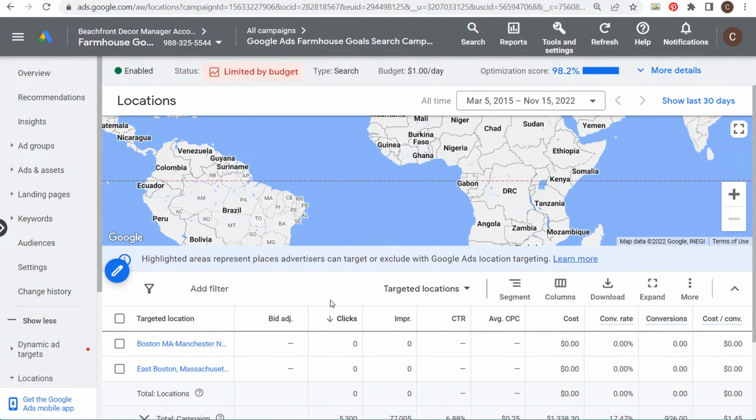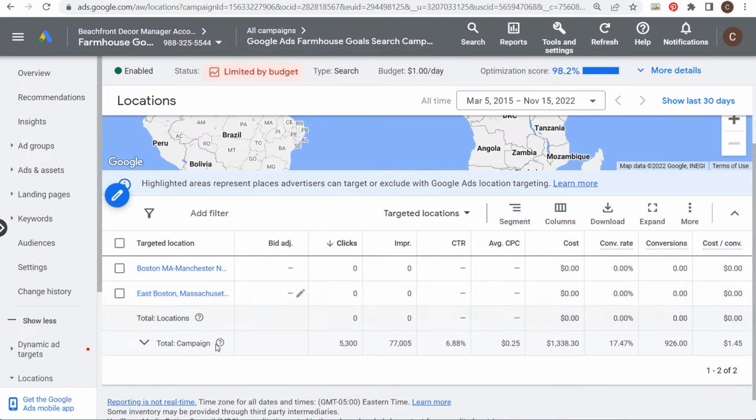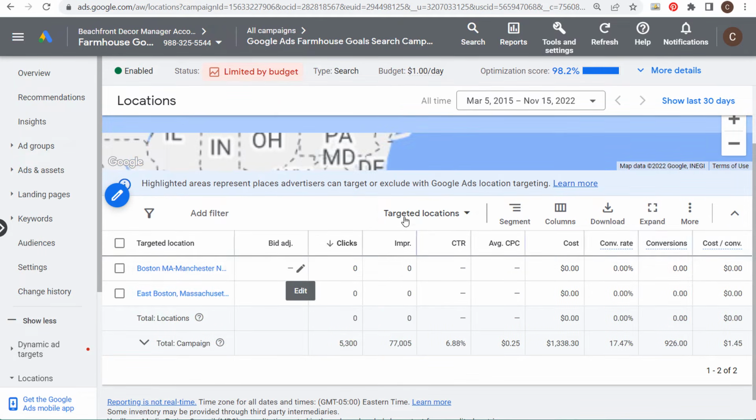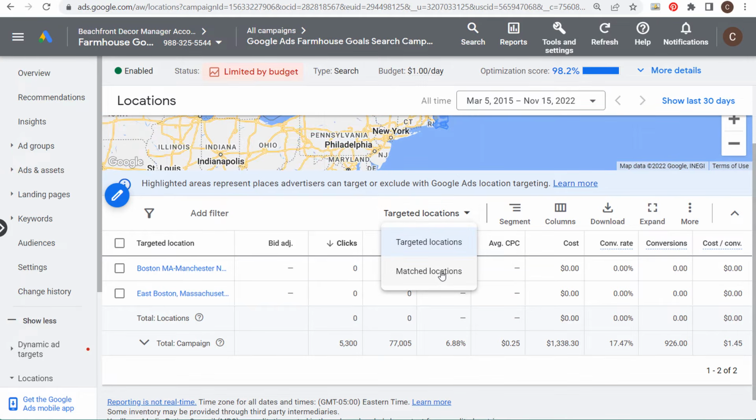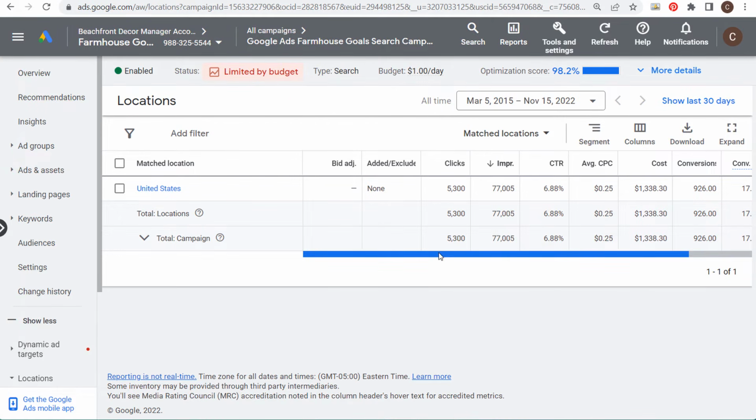So if you do have separate location targets like this, then what it's going to do is it's going to report on the location separately. So any of the clicks, impressions, cost, conversions that were driven from these targeted locations, you're going to get some of the different statistics coming in here, and you can set manual bid adjustments. Now where I'm going to go right now is seeing match location. So this is where our ads were actually shown.